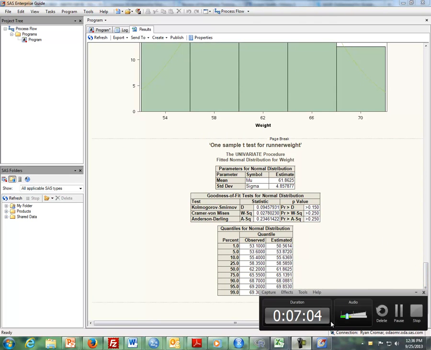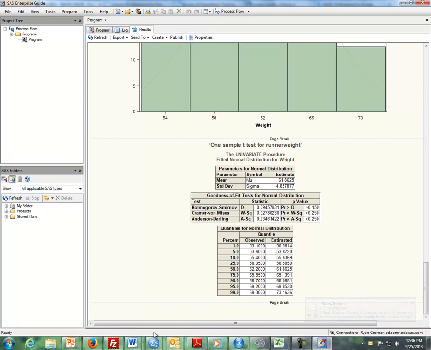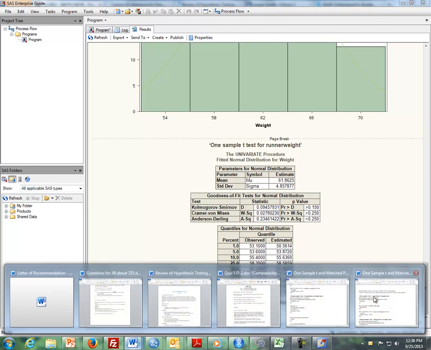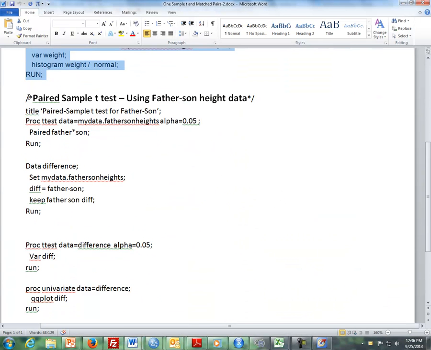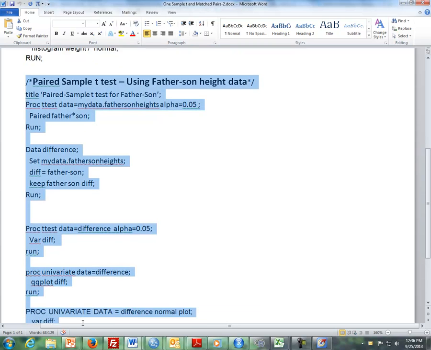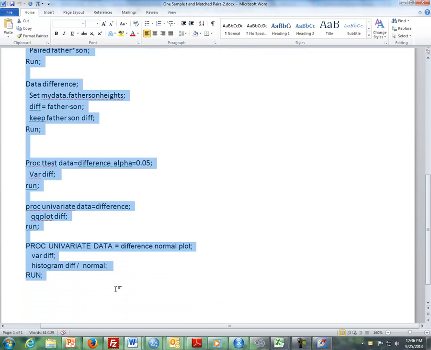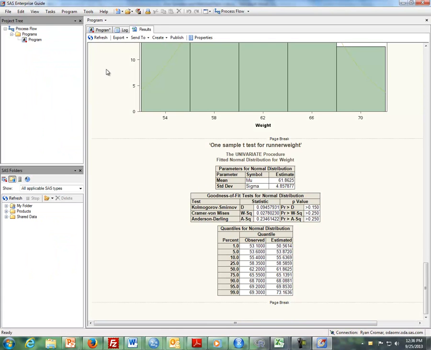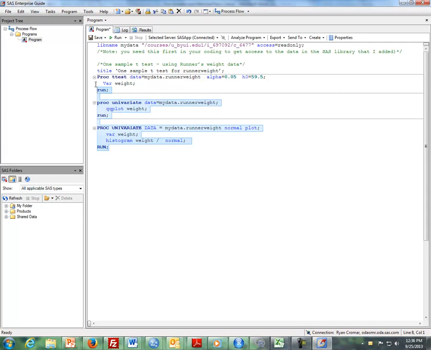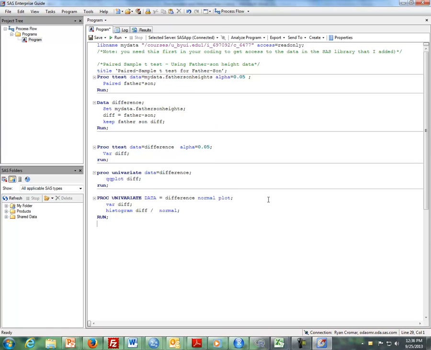Now the next item that we need to do is I want to pull up, let's see if I can pull this up here, I need to pull this down, now that I'm going to do a paired sample T-test. Okay, so I'm going to grab this code, and I'm going to pop it into SAS. So I'm going to go back to my program, and I'm going to keep this first line there because I still need that line. I'm going to paste some new code here.